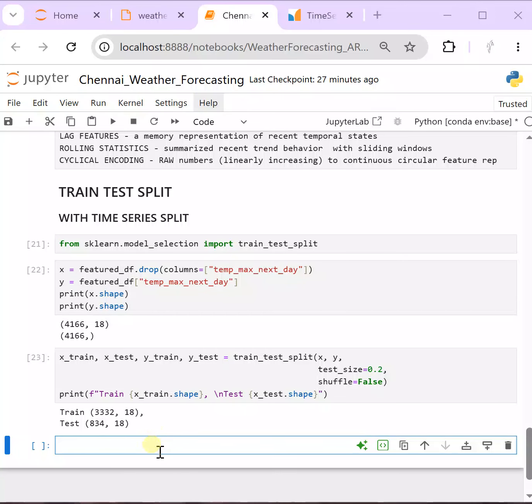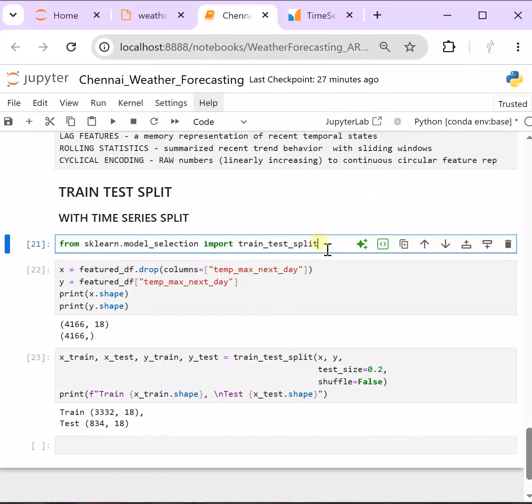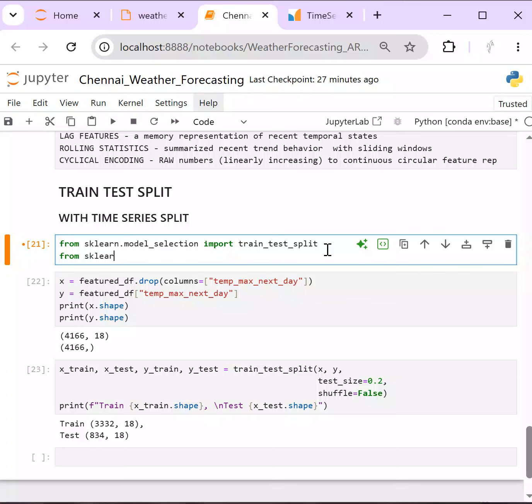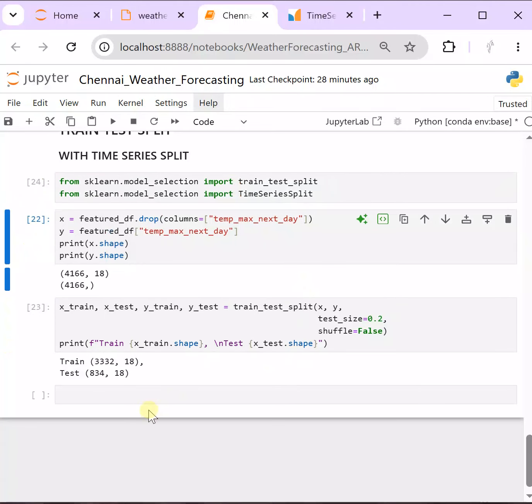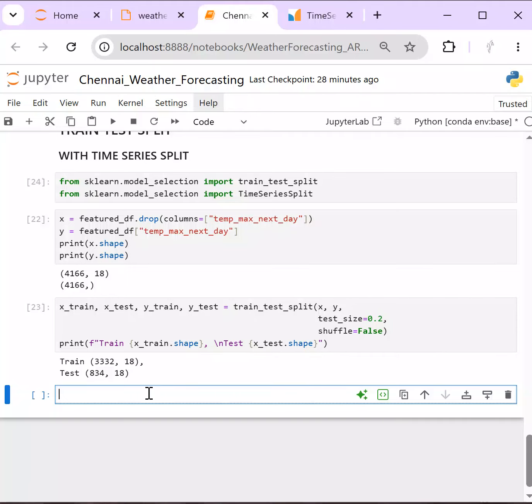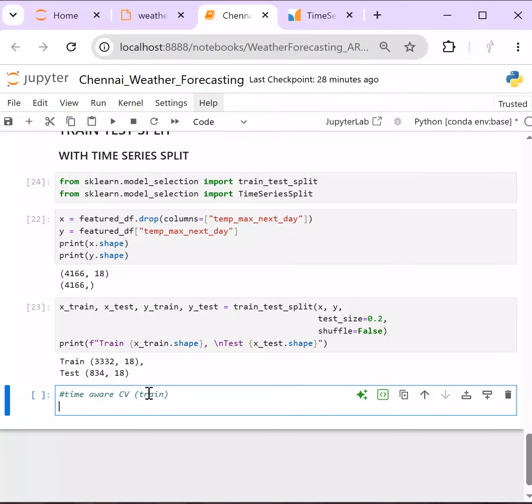Okay, so let's see. The same I will import from sklearn.model_selection. You can add a comma, no problem with that. I need to have it separate, for clear understanding. Now this will be a cross validation that is well aware of the time. So I'm going to call it time aware CV, only for the training set, right?